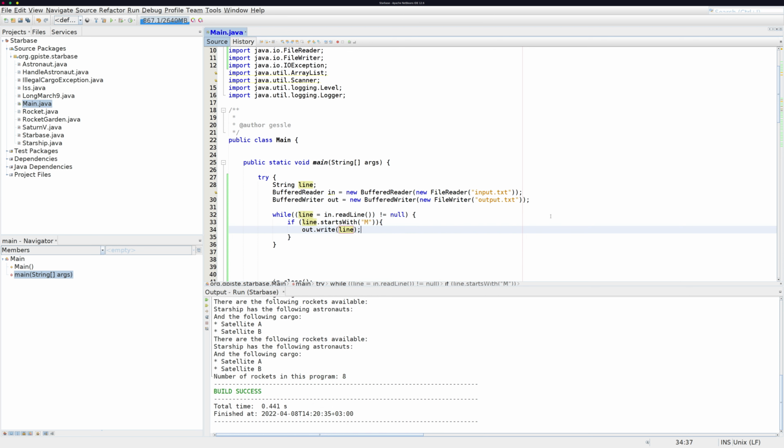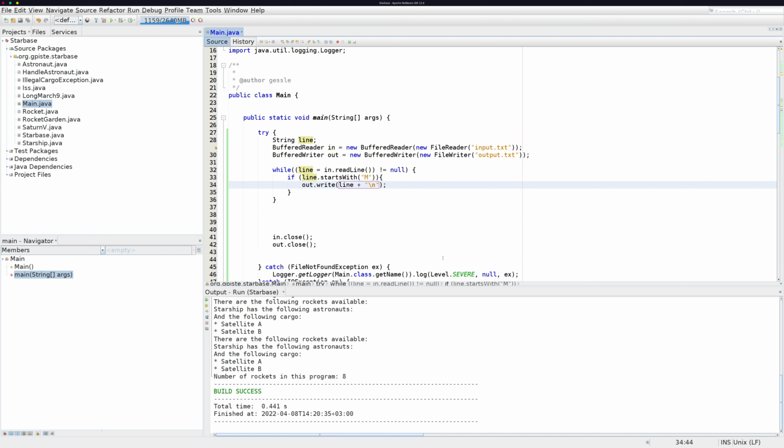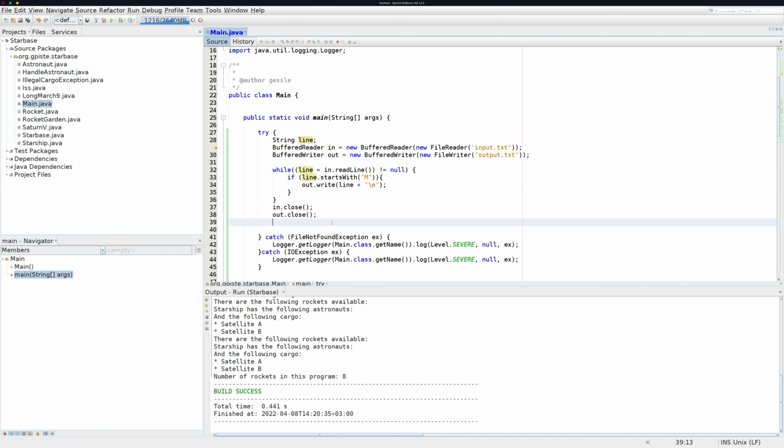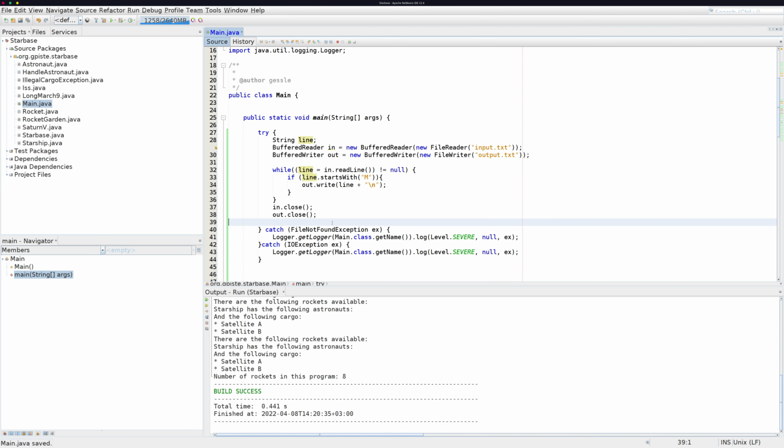That was fine. So if it starts with M, then we are writing a line, but we also need to write the new line character there. Otherwise all the fruit names will be in one line, but now we are making a new line there, so every fruit name is in its own line. Now we can check if this works.